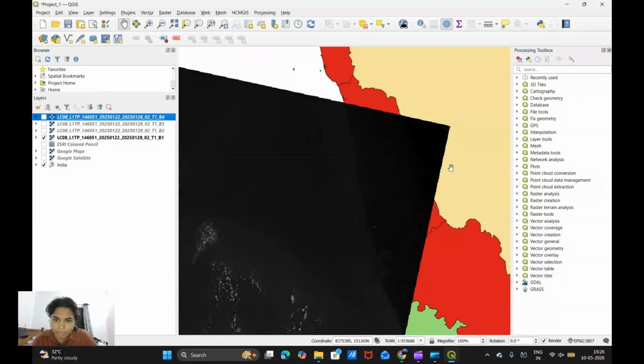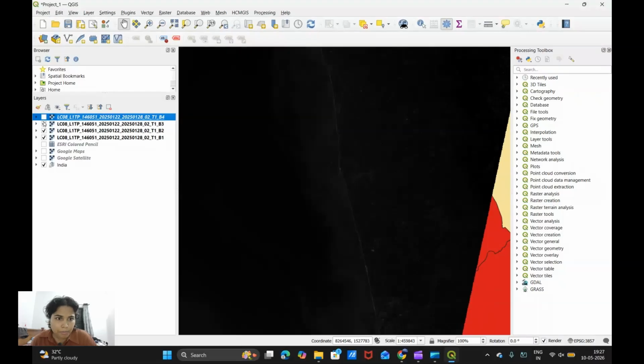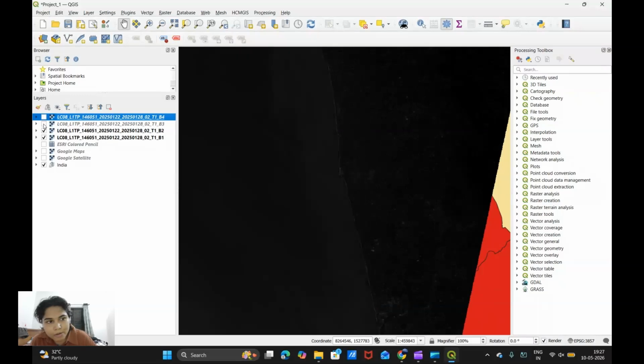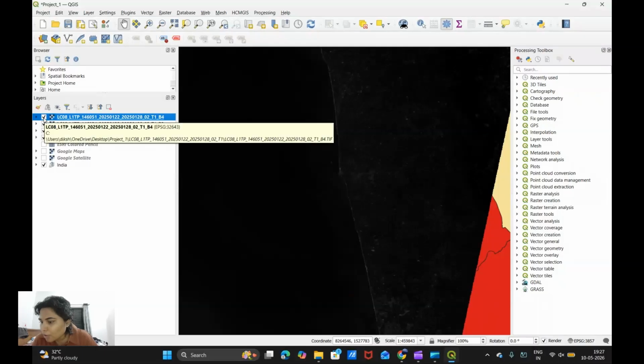Okay, and have a look at band 1. Then you check on band 2, then you check on band 3, and then you check on band 4. So what you will see is that all of them are not similar. They have different brightness, different contrast, and basically they have different reflectance for different features.